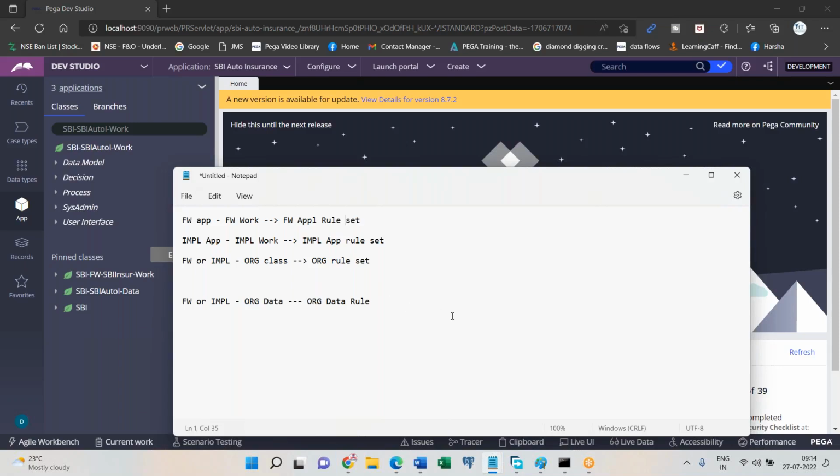Remaining everything will get sorted out going forward. But 99.9% this is the combination we use. No need to bother about any other combination. Integrations anyhow we will be working on. You can easily say FW or IMPL, but I'm using the organization integration class. What is the rule set?